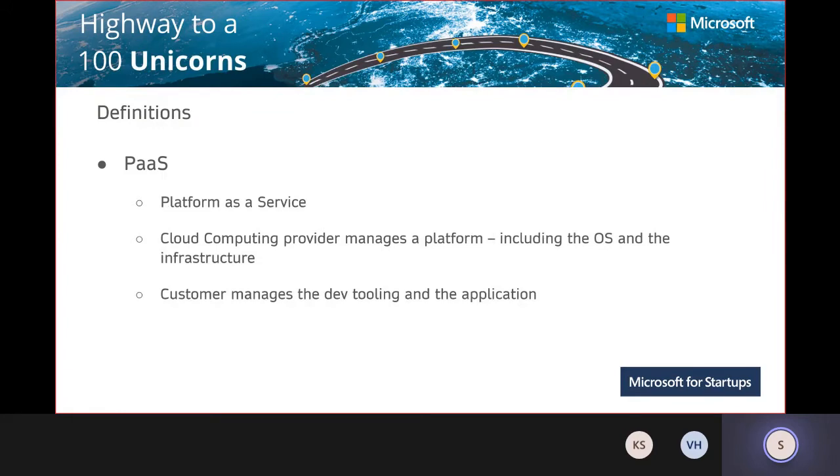Next, we have the most common one, platform as a service, in which case the cloud computing provider manages the platform. So you think about something like Azure's managed Redis service. They manage the Redis platform. They manage the OS. They take care of the OS updates, and they take care of the infrastructure. You provide what sort of scaling and parameters you want, for example, what should be the size of the memory of your Redis instance. You manage the dev tooling and the way the application interacts with it, right? So that's your definition of platform as a service, right?